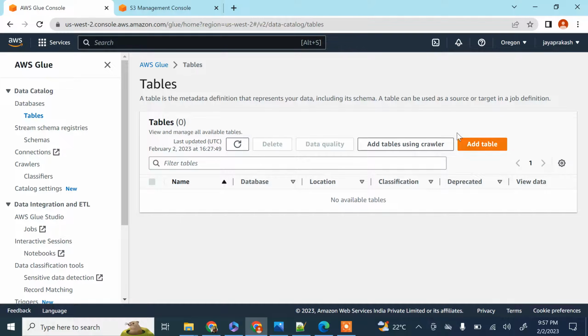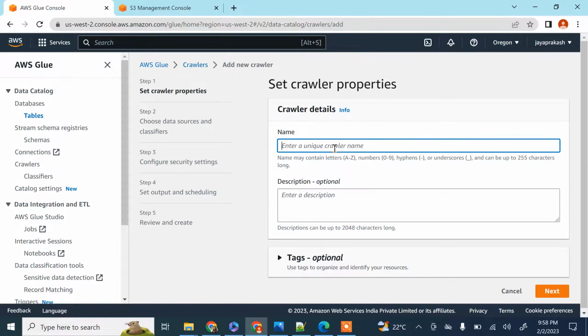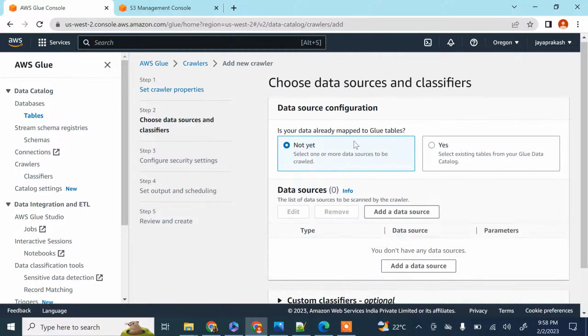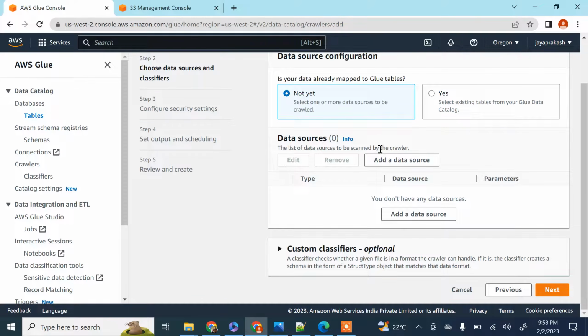Okay, so there are two ways to create a table. One, you can manually create a table or you can create a table using crawler. When you create it using crawler, the schema and everything is automatically inferred. So I'm going to click on this now and let's call this employee crawler. Okay, click on next, and the data is not mapped to Glue yet, so I'm going to click on not yet.